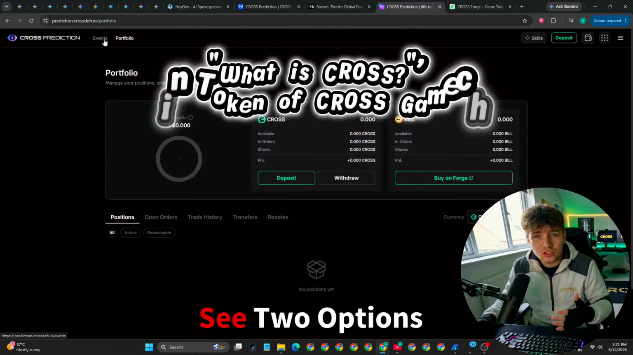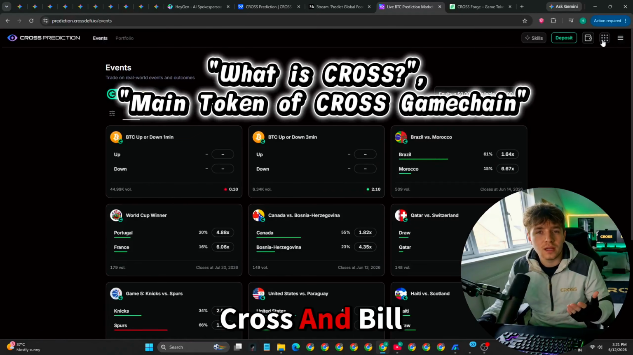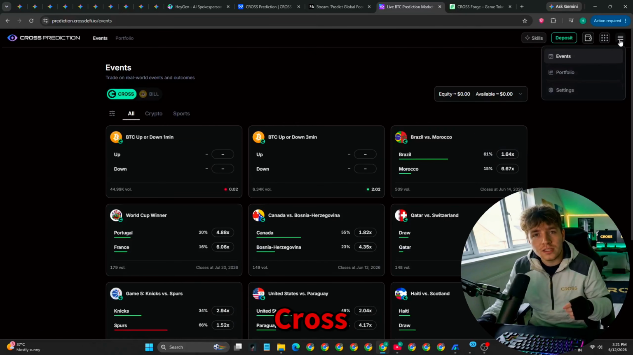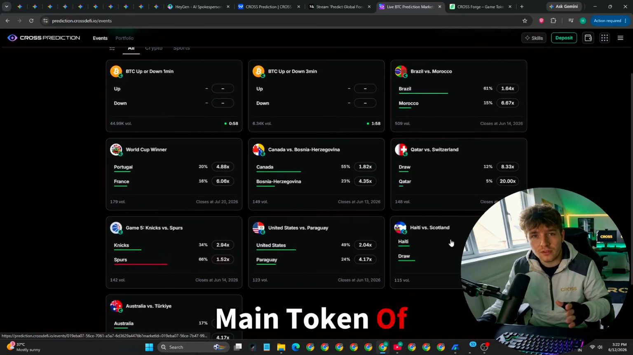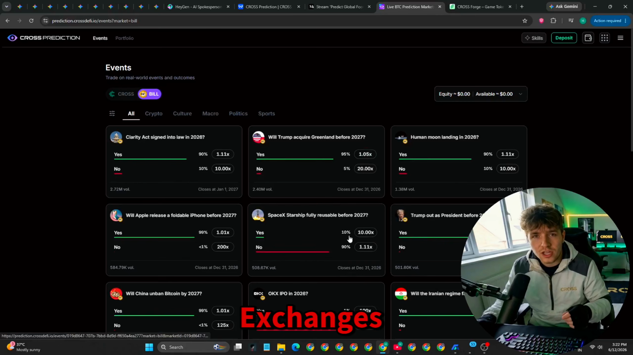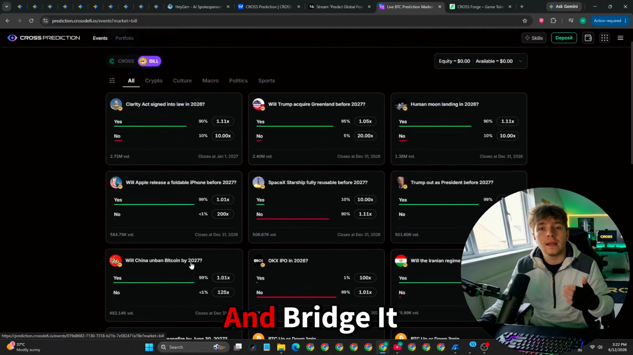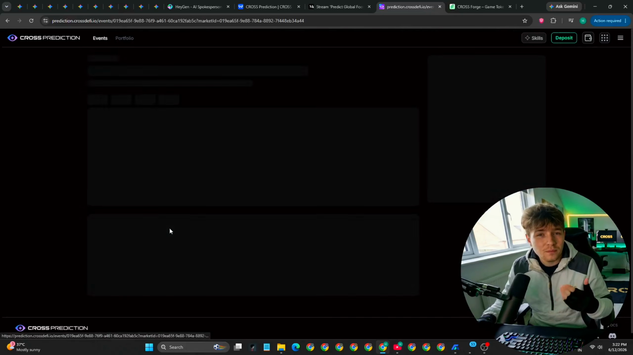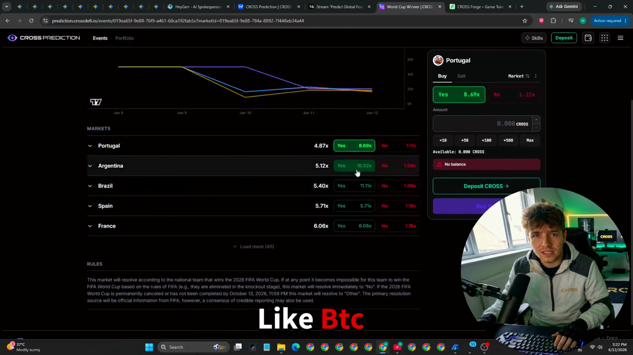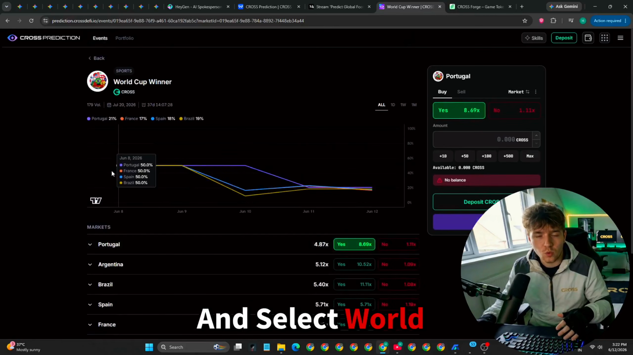Once inside, you'll see two options, Cross and Bill. What's the difference? Let's start with Cross. It is the main token of the Cross game chain ecosystem. You can get Cross from supported exchanges like Bybit or BitGet and bridge it to the Cross network. Inside the platform, Cross is used for specific markets like BTC up or down and select World Cup events.